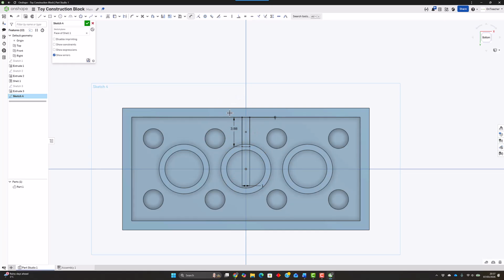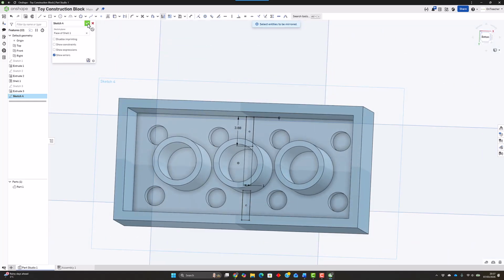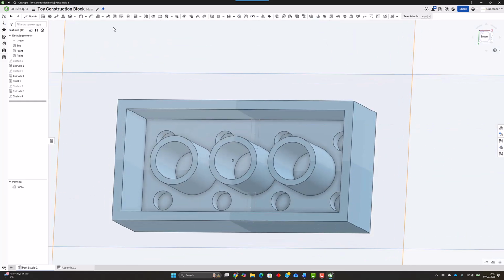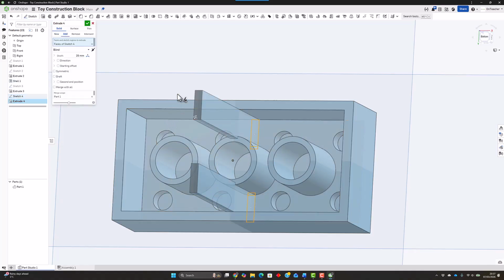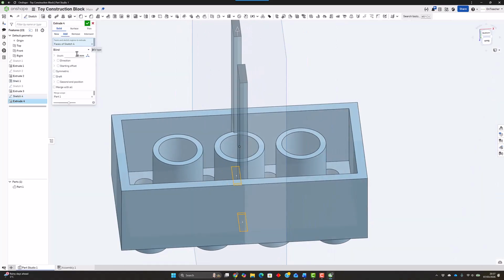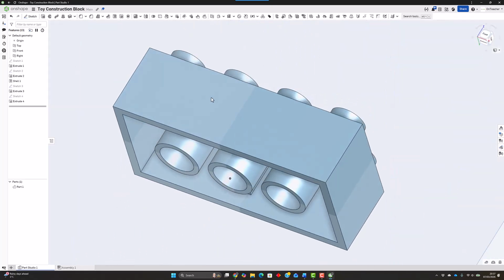So there's my first piece. I'm then going to use the mirror tool, which is next to linear pattern. So select a mirror line, it's that vertical one, and then we get to draw around our block. So we've got 2 parts there. We press the tick. I'm going to click on extrude, sketch 4, and you can see the distance there. My distance is going to be 6.5. Press the tick, and that's my Lego block finished.